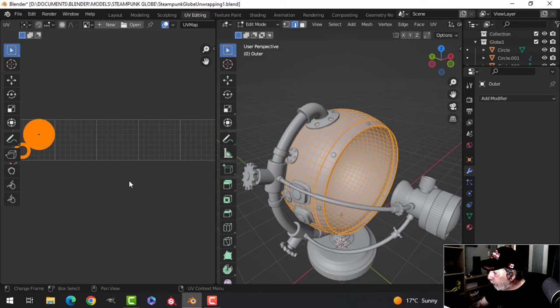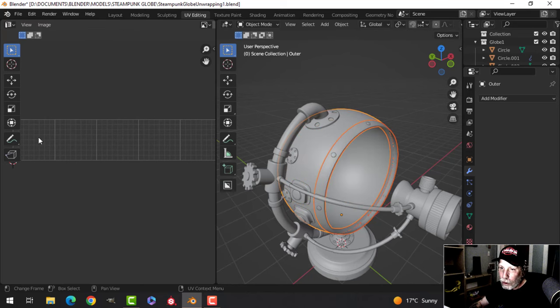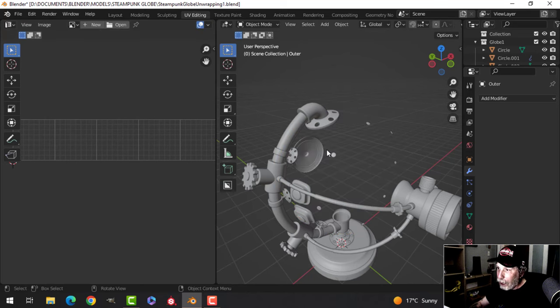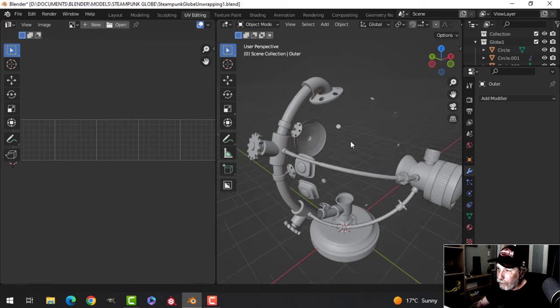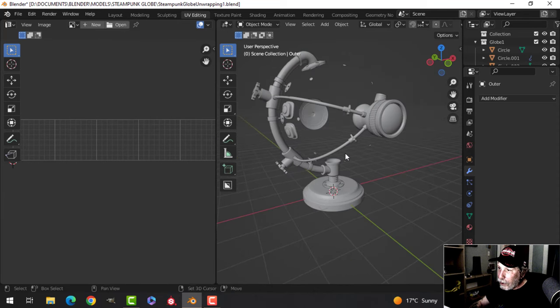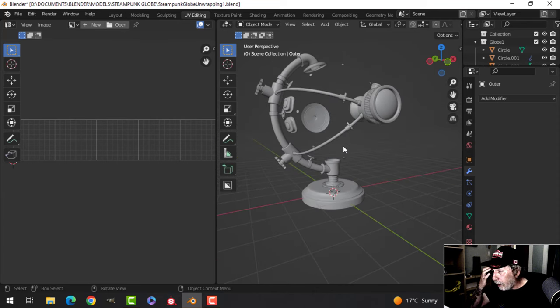So I have that main part in UV grid number one. So I'm now going to hide that. That part is done. All right, let's maybe have a look at doing the stand and the pipe.